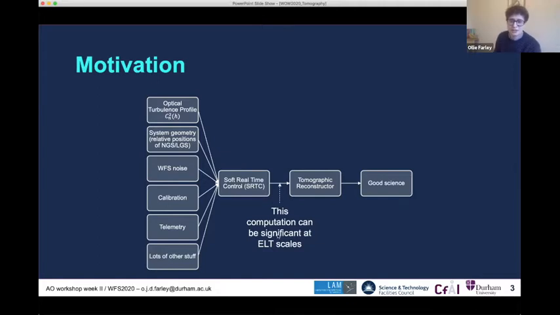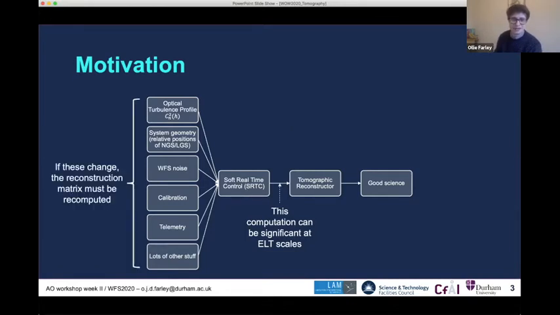This computation actually can be quite significant at ELT scales, depending on the exact reconstructor that you're trying to compute. But the SRTC takes in information from a lot of different sources in order to compute this reconstructor and in order to give us good science. If these change, then you need your soft real-time control to update your tomographic reconstructor to maintain good science. Most of these things are well known, and they can be predicted for an observation, such as the change in geometry of the system, or the noise, things like that.